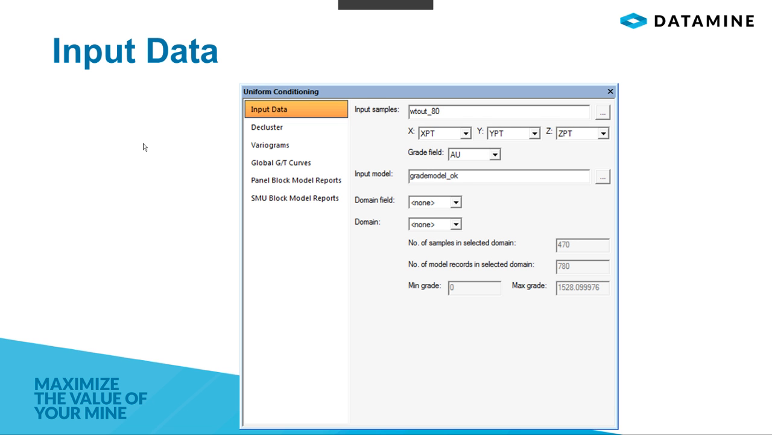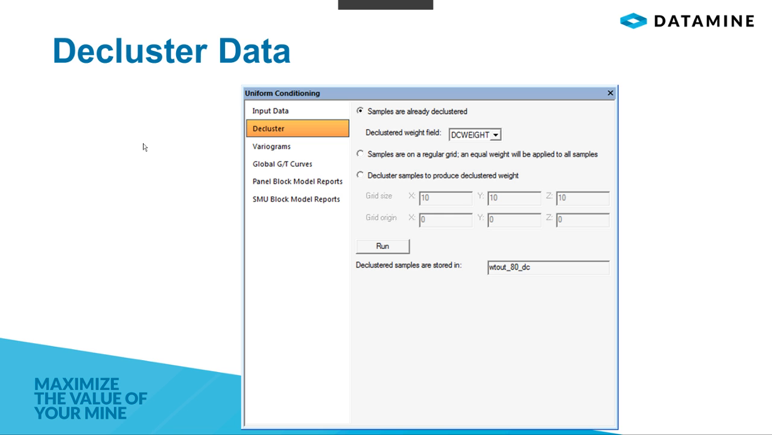As you can see on the left-hand side, we've got a workflow: input data, decluster, variogram, etc. You work through those in sequence, and each of those processes is progressively setting up your data. The first part is setting up the input data, which would be your samples, setting up your grade field, and defining the input model, and whether you have a domain field and any domain code within it.